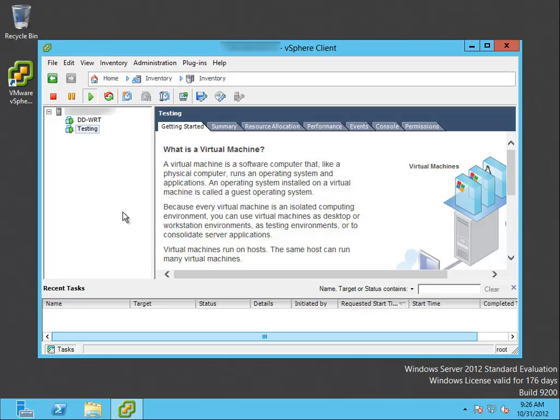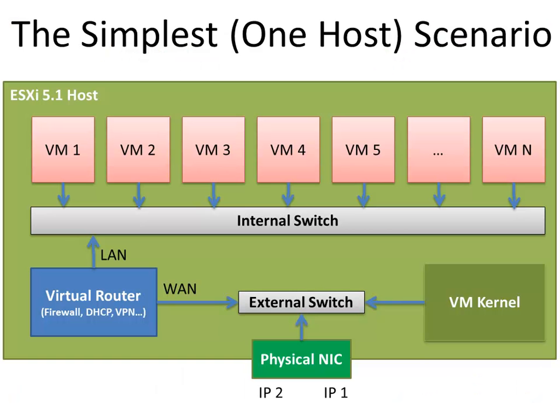I'll go back to our network blueprint to explain what we'll do next and why we will do it. Here's our blueprint again, and as we've just seen, we are able to manage the ESXi from the virtual machine inside it through this path. And as you can see, this path goes through the WAN network. We have one more option. We can connect VMkernel to the internal switch and manage ESXi by accessing it directly through the LAN network.